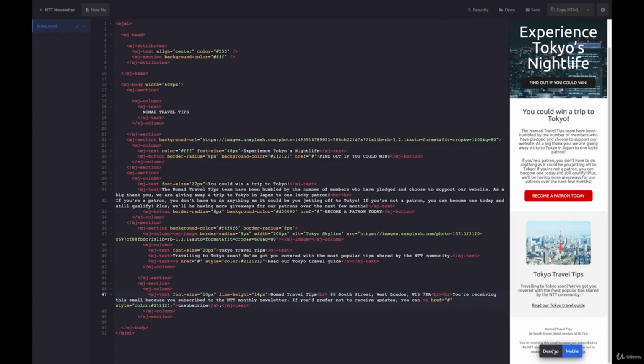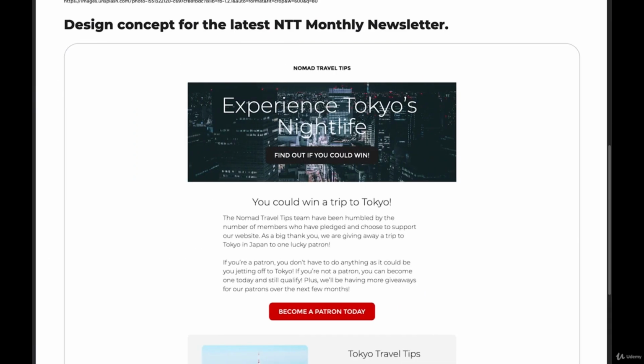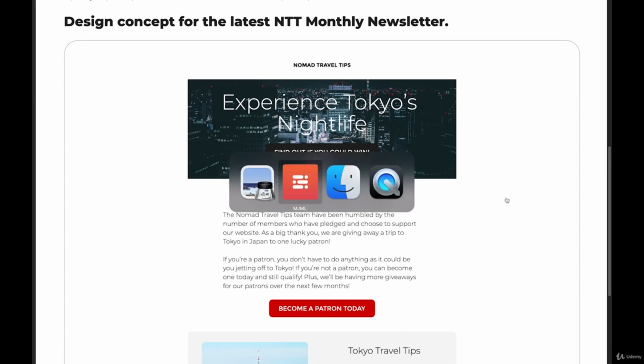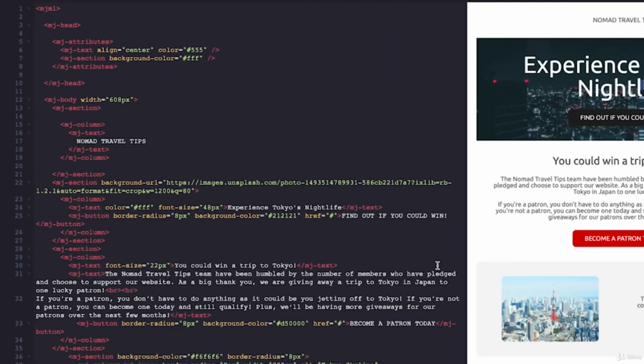So let's switch to the desktop preview in the editor. Now if we compare it to our brief, I can see that we need to change our font, also the font color. Right, so let's switch back to the editor. So we're going to add the custom font. And to do that, we're going to go to the head section of our MJML template.